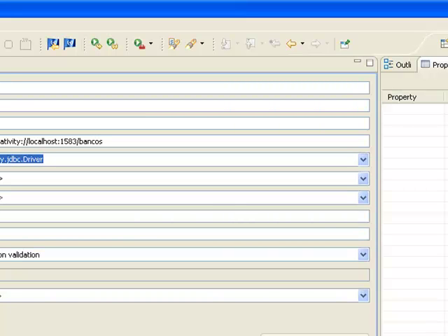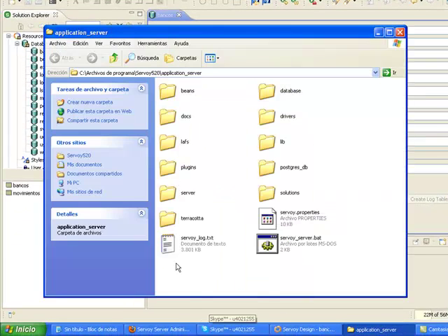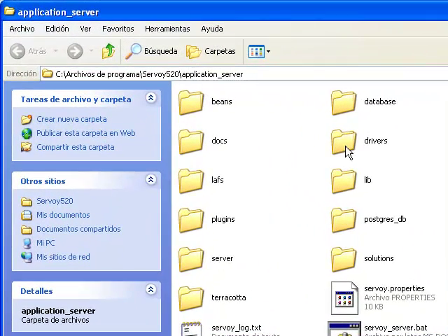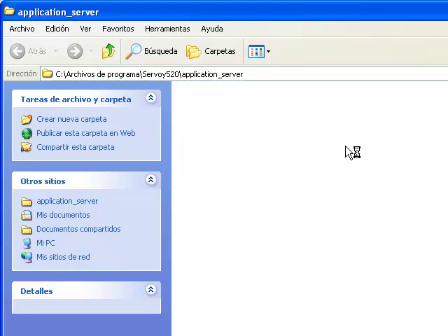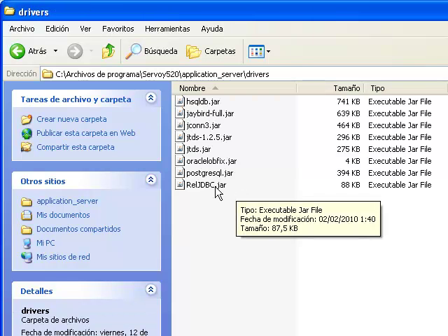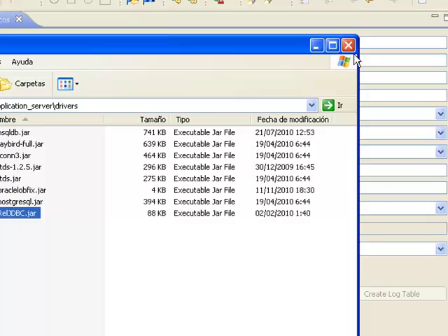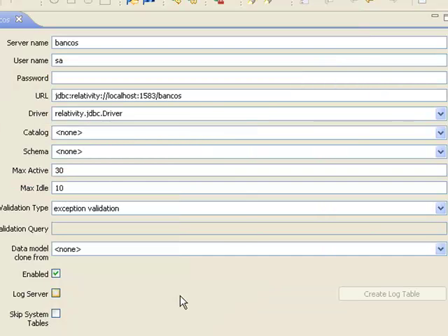How do you do that? In order for it to appear in the list, you just need to copy into the directory where you installed Servoy. You go to the application server, and inside application server to the drivers folder, and just copy inside that folder the rel jdbc.jar file that comes with the JDBC Relativity installation. So just copying that file in this folder, here it is. Now Servoy will let you add Relativity connections as databases into Servoy.